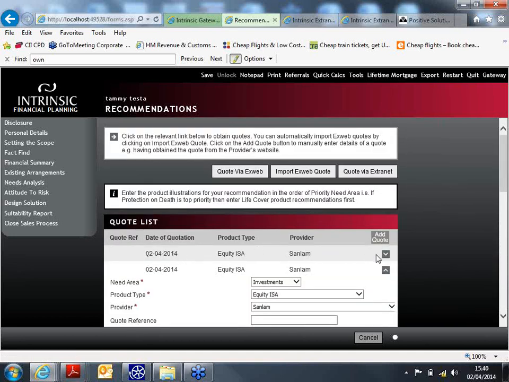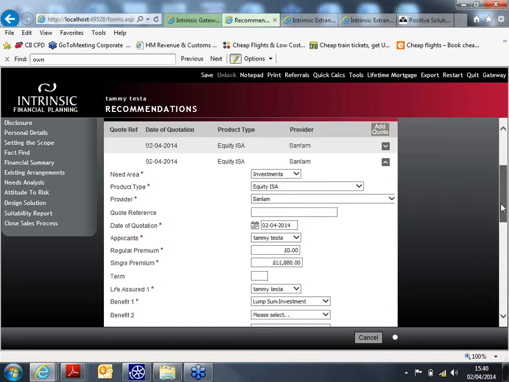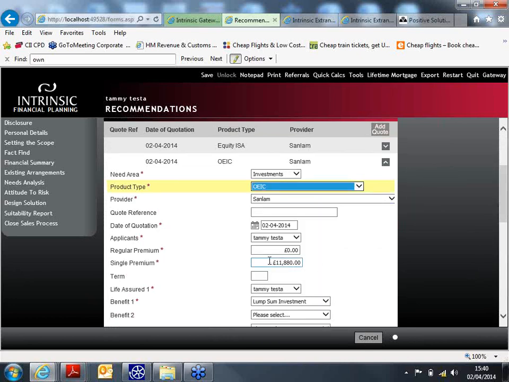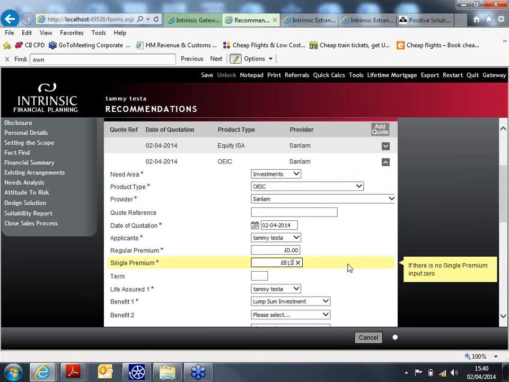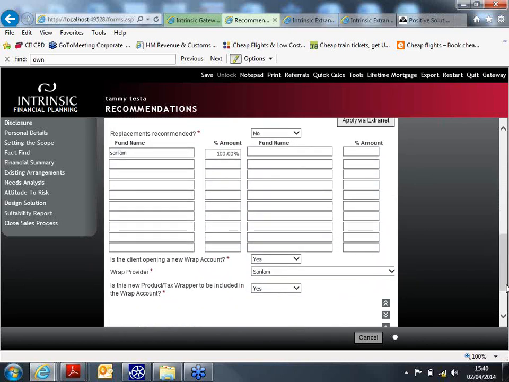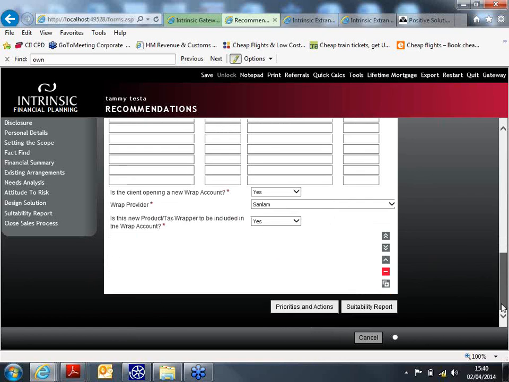And as you can see, the equity ISA has now been saved, and we're just moving on to the second element. So it's duplicated across the ISA. So what we're going to do is change that to an OEIC. We'll change the amount to 8,120. Everything else stays pretty much the same because we're not putting that in a different fund, we're just putting it in the same place, and this is a new product to be included in the wrap account. So again, that would be just under yes there.